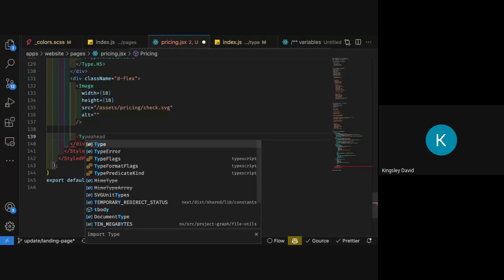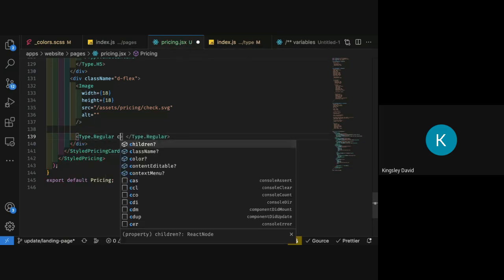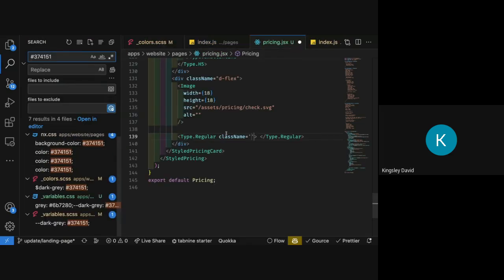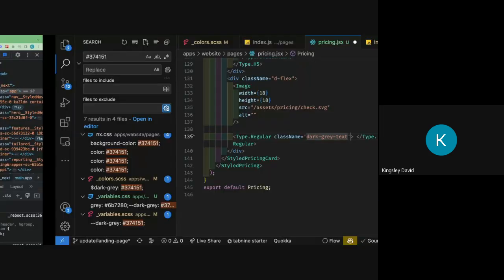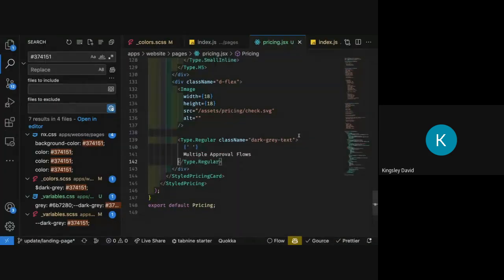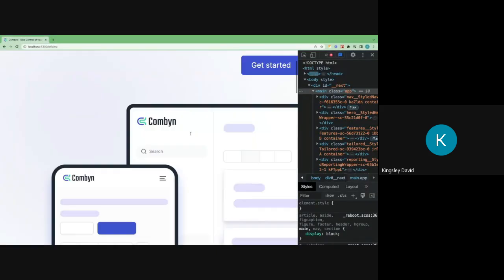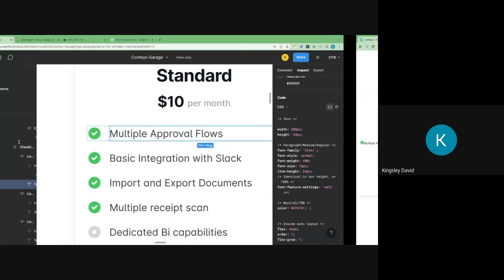So type dot regular class name. Let me set for that color variable. It's called dark gray, right? So dark gray text. And then let me paste the first item inside, just for example, and see what we get. Okay, so it's coming together.